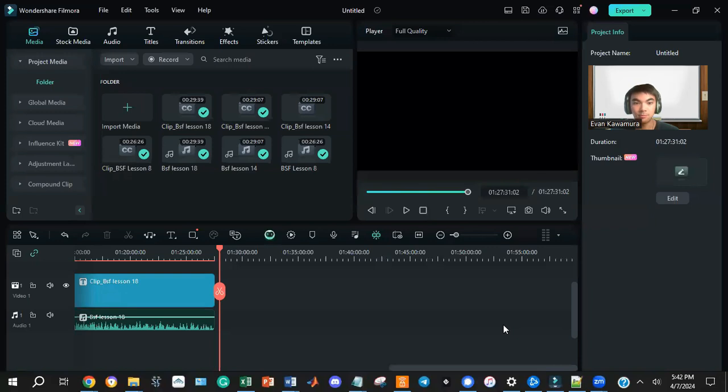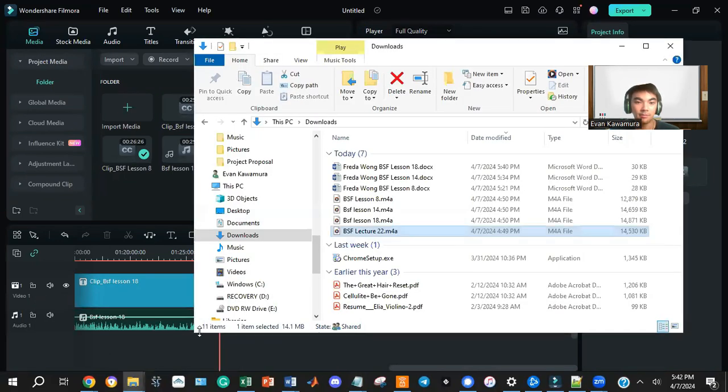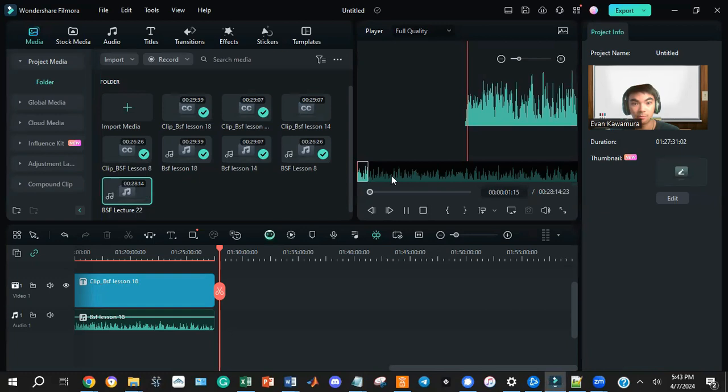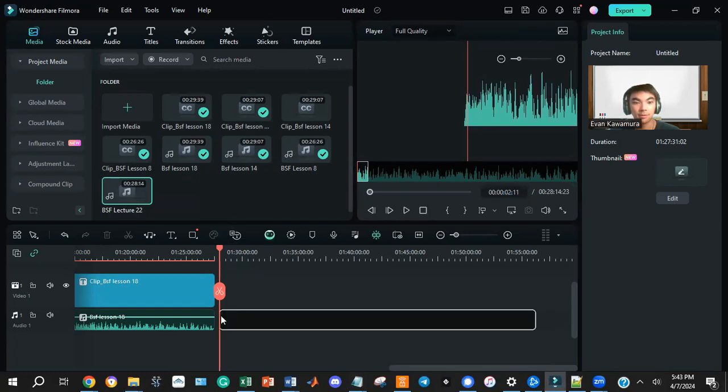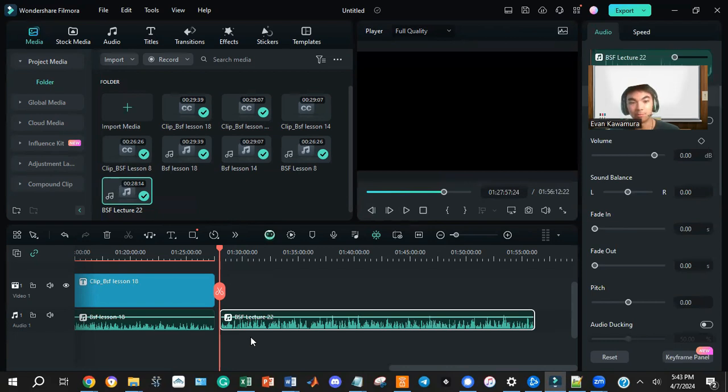Okay, so I'm going to show how to convert audio into text. So let's say you have an audio file, and I'm using Wondershare Filmora 13, and so you can drag it in. Looks like it's kind of like Movie Maker.